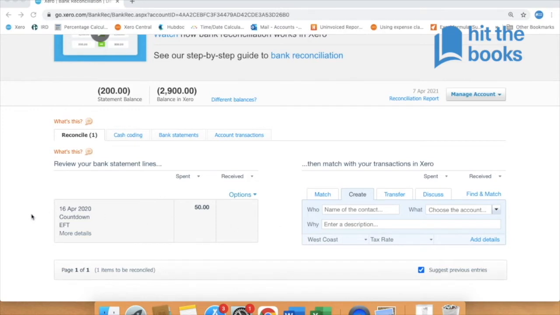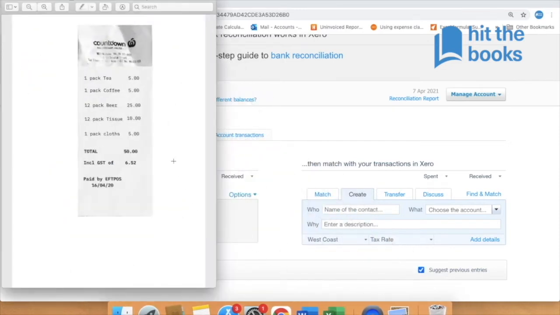For example, if we see this statement line here, we have been to the supermarket to buy some office supplies and also some alcohol. So we need to use different codes for these items. So looking at the receipt, $25 was spent on alcohol, $15 was cleaning products, and $10 was general expenses.